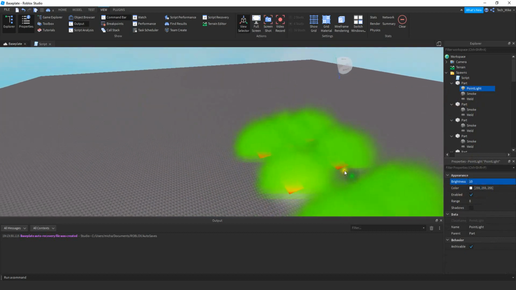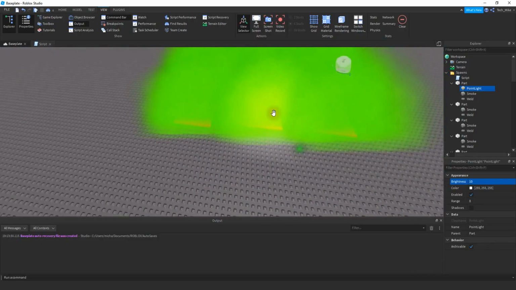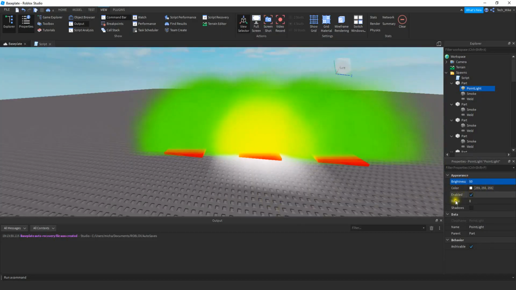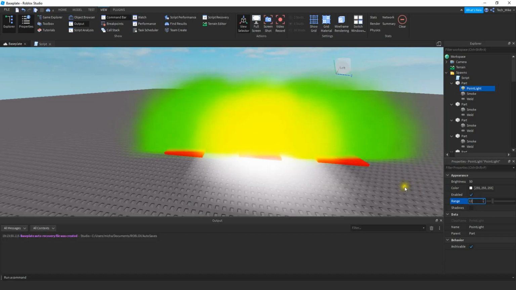And let's see what part we're working with here. So it looks like this one here. Okay, so at a brightness of 10, I can still barely see it, so let's try 50. Okay, so that looks pretty good. I'm also going to increase the range a little bit. So let's change it from 8 to 16. That's probably a little bit too much. Let's try 12. Okay, looks good to me.